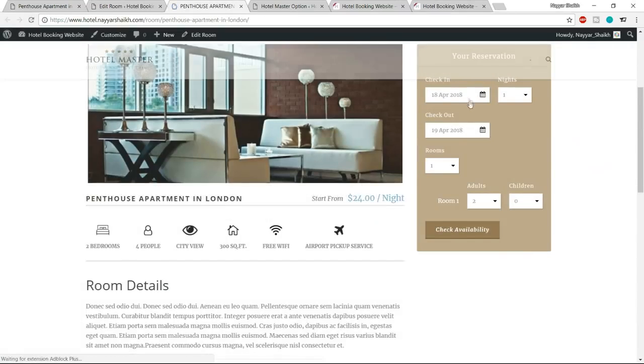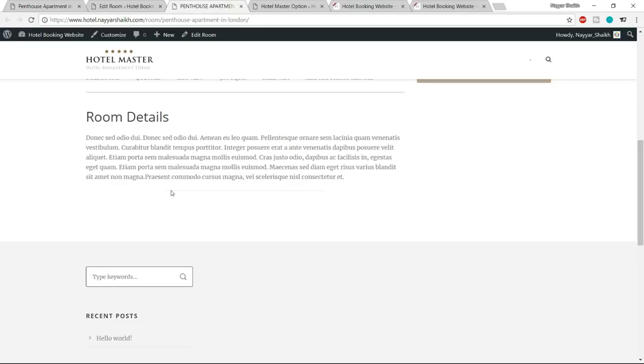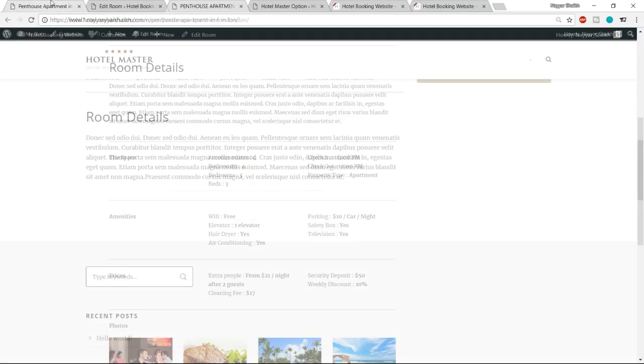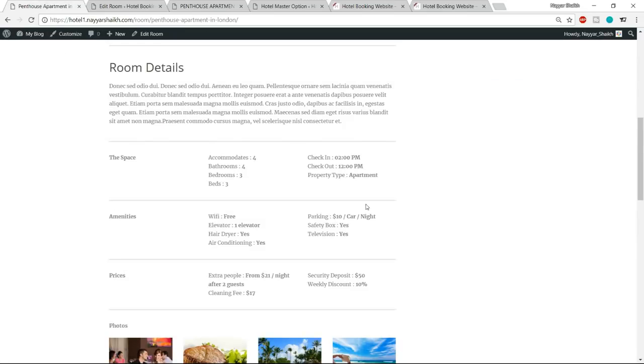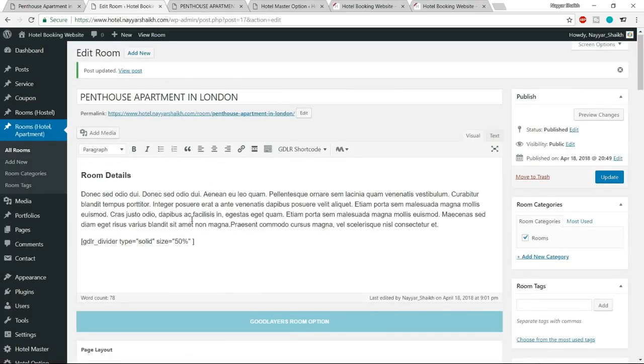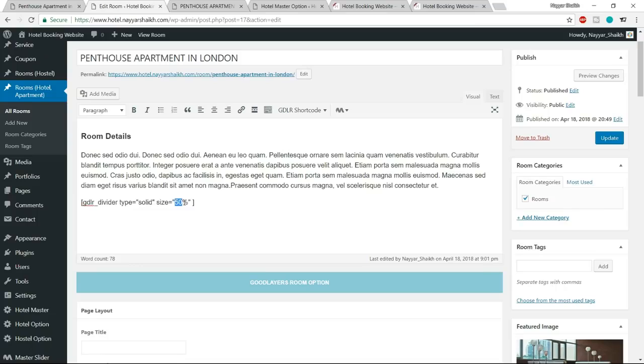Come back over here. Let's refresh it. Now if you see over here, there is a very thin divider. You can hardly see it. Okay, and this is 50%, which means that this is occupying 50% of the space. Now what we want is, first we want to make it thicker, and second, we want this thing to occupy 100% of the space. Okay, so let's do that. Come over here. Now size, let's make it 100% instead of 50%, and type, instead of solid, let's type in thick.